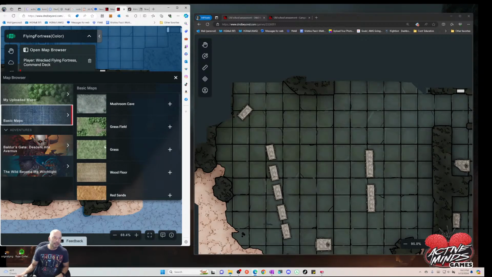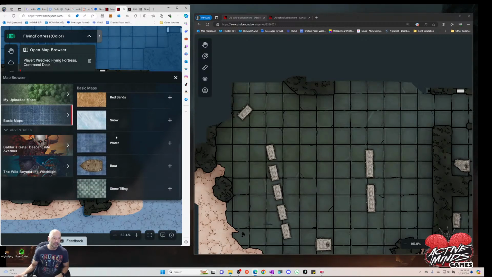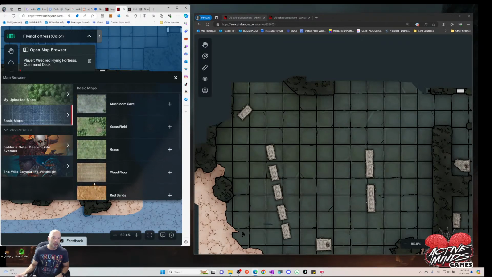So these are all the maps. What's cool is they have basic maps like this. So if I just need a water map, I just need a boat map, I just need an area. In fact, I used this one or something similar to this one the other day. Actually, was it? No, maybe it was this one. No, okay, wait a minute. This is what it is.